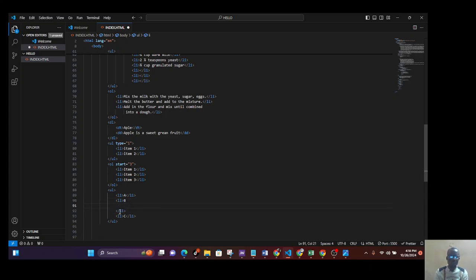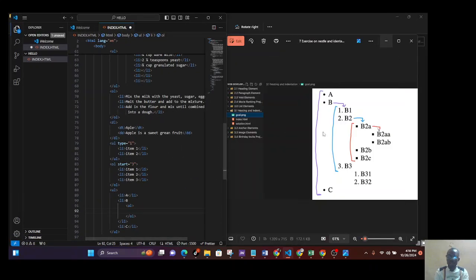What are you bringing down? You are bringing down the closing tag, so I can be able to bring out another ordered list. So here I create the ordered list, which is OL. And on this particular ordered list, how many items are we looking at? We're looking at B1, B2, and B3, which is 1, 2, 3: B1, B2, and B3.